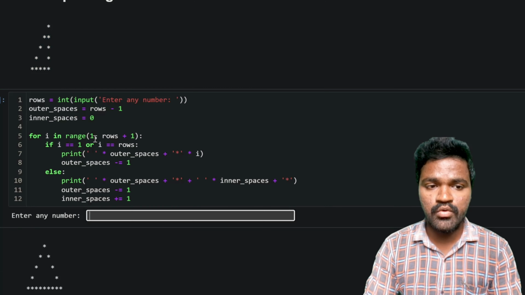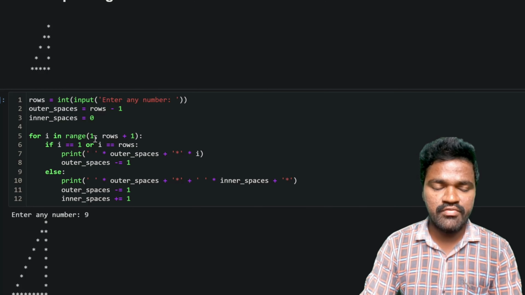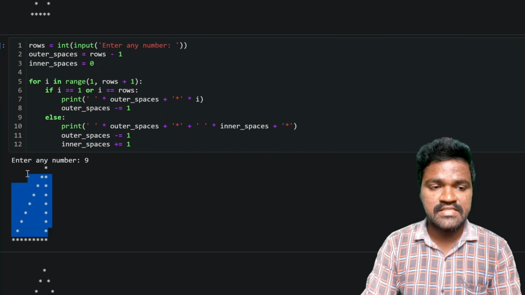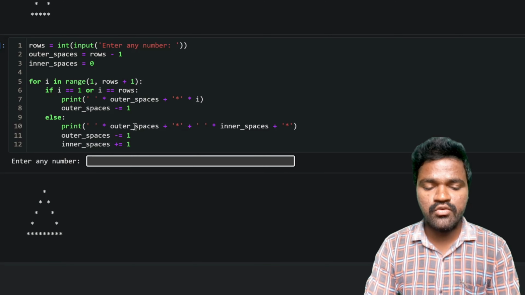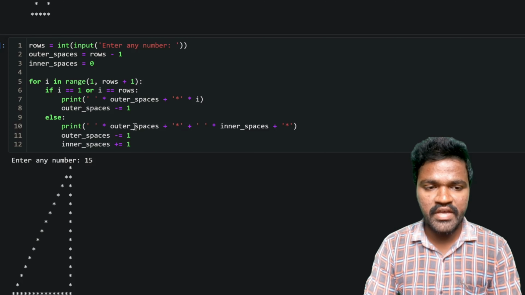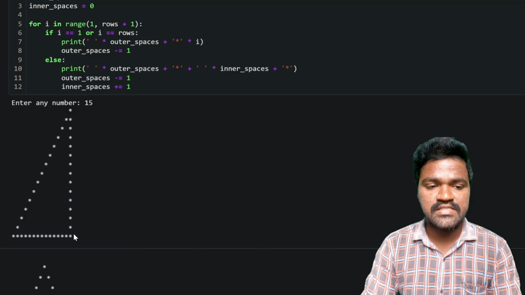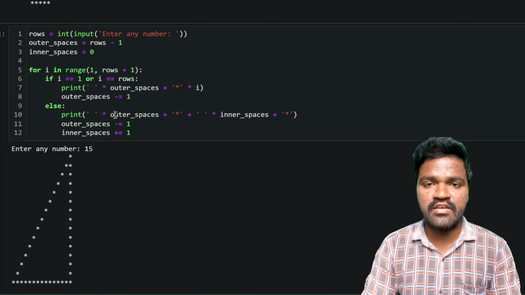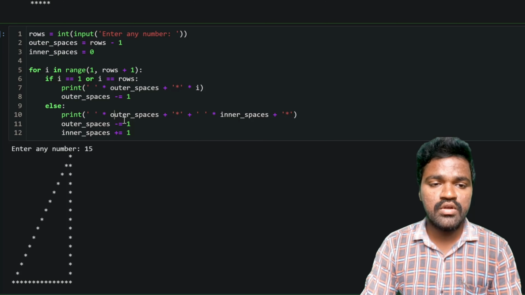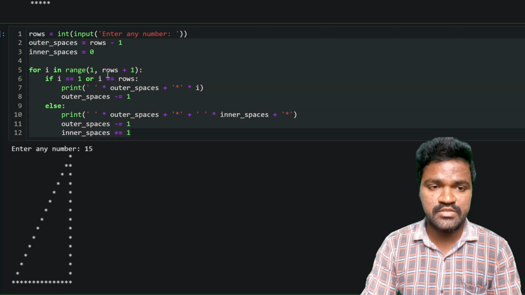If I give one more number, maybe 9, I am getting the same similar pattern that we expected with the number 9. If I give a number maybe 15 and execute this, I am getting a similar pattern that we expected. So by this logic, we can generate this particular pattern with any number given by the user input. Now I hope you can understand this logic.